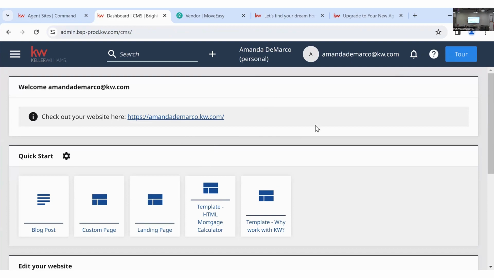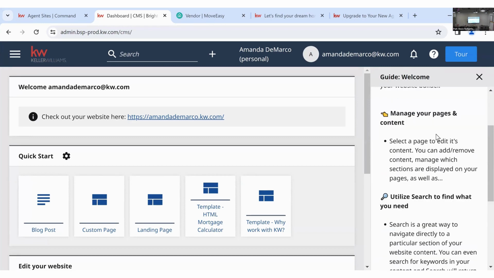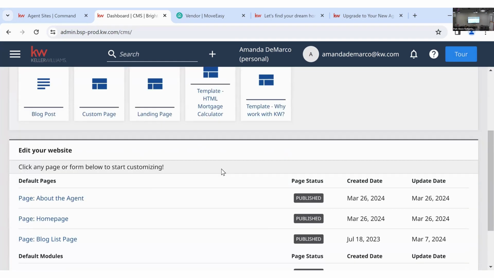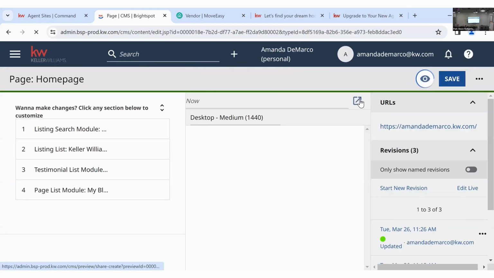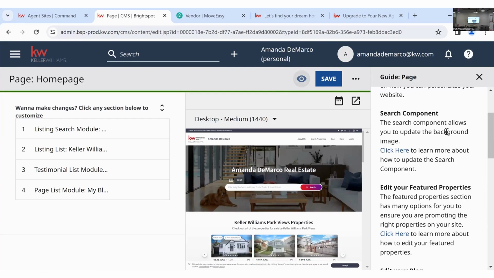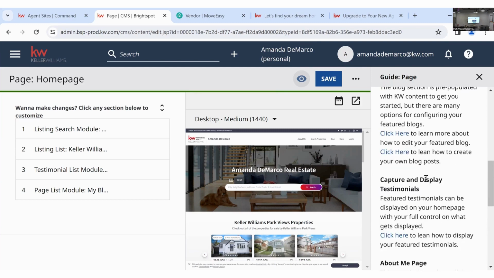Quick side note, since there is so much on this website builder and there's lots of different areas, in addition to this tour button, you're going to notice this question mark. You can click on this and regardless of what page you're on, it's going to give you detailed information on everything that you're looking at. So for example, if I come back to the home page and I want to make some more tweaks, I can click on the question mark and it's going to show me the search component, how to edit your featured properties, how to edit your blog, what it is and how to do it.